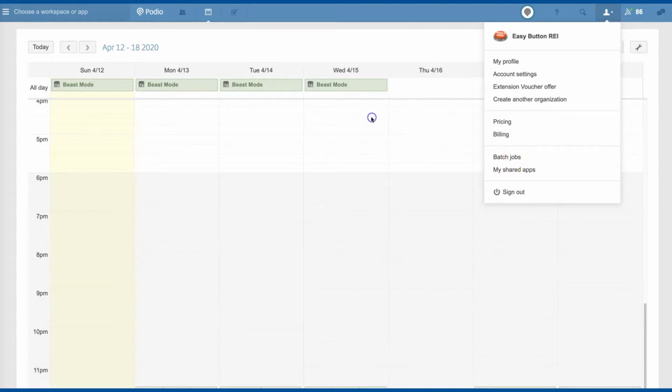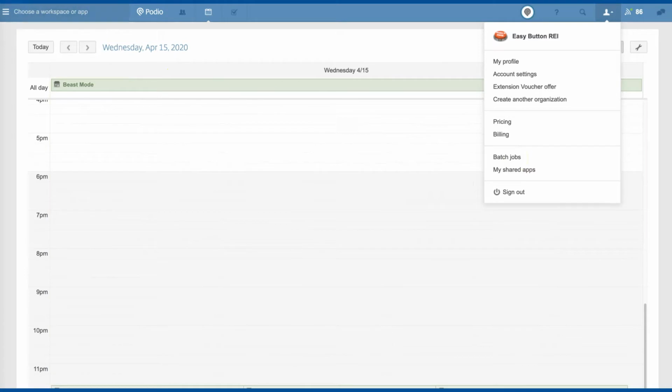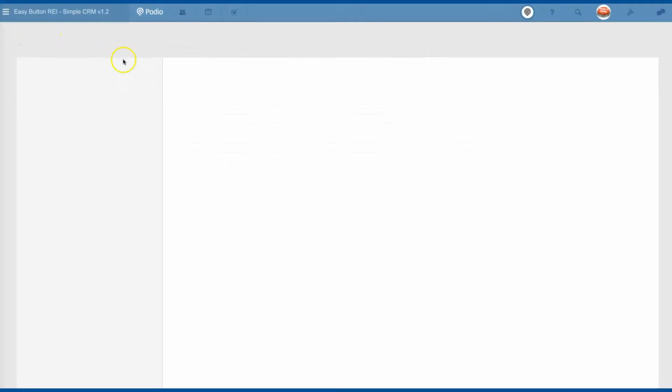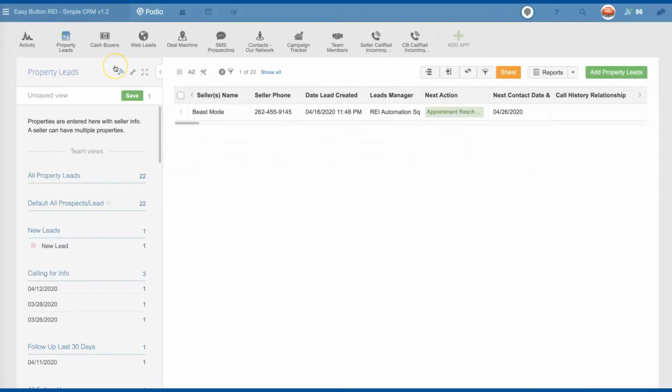And so that's kind of a run through of what that looks like inside of the Simple CRM, the different apps, the workspace, and just the management on a higher level. We'll do some additional videos explaining the apps themselves and going into further detail specific to those apps.